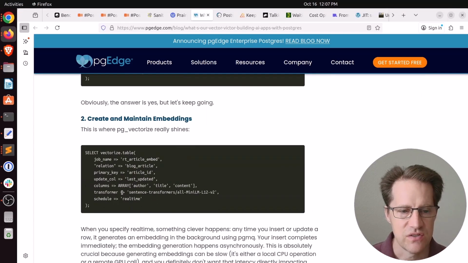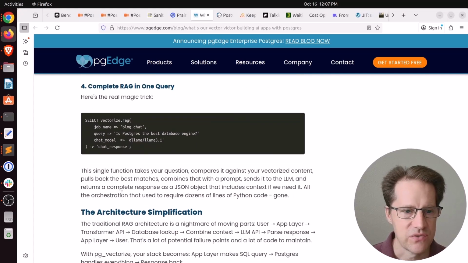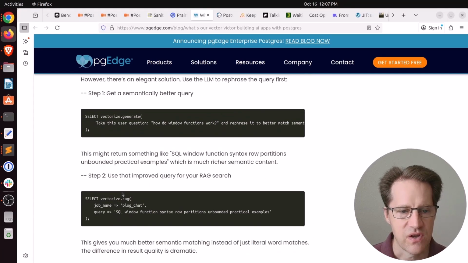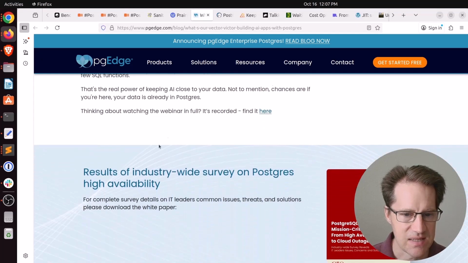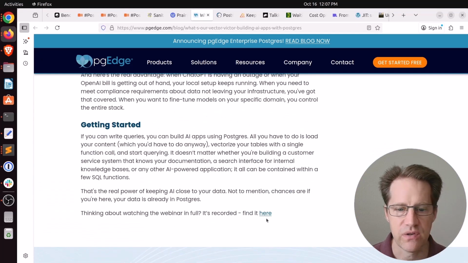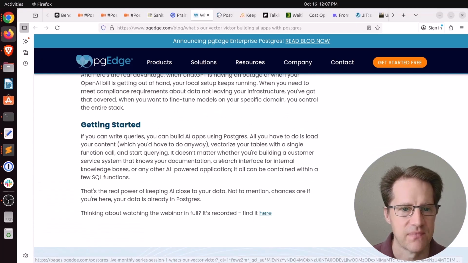Now, it's not too hard to do it in languages as well, build the RAG app, but he walks through and talks about if you want to use the Vectorize extension for that purpose, and he has a link to his actually recorded webinar of it here as well.